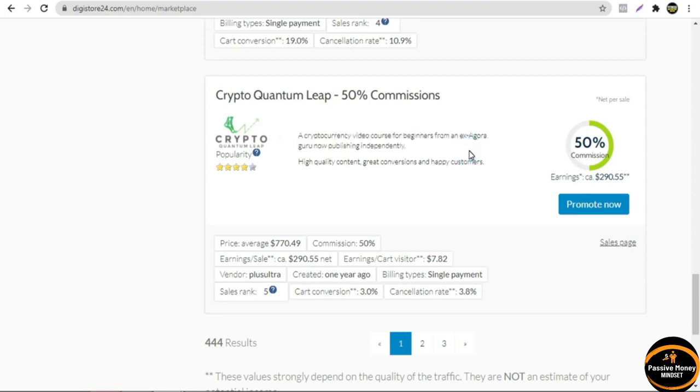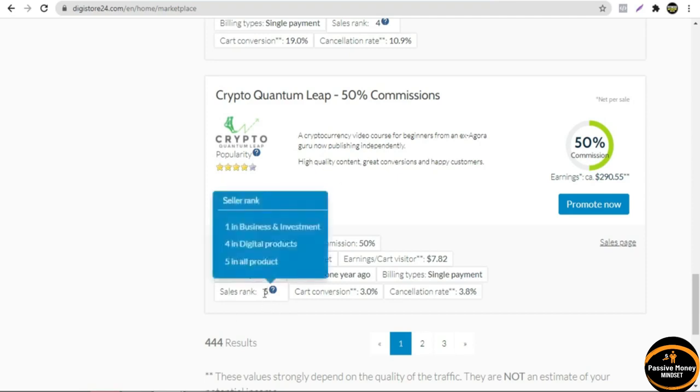And nobody understands a lot of cryptocurrency, but a lot of people want to make money with cryptocurrency. So this is a whole course of cryptocurrency. And second is, cryptocurrency is nowadays trending. That's why this course is really a good time to promote. And you guys can see this program converts really well.